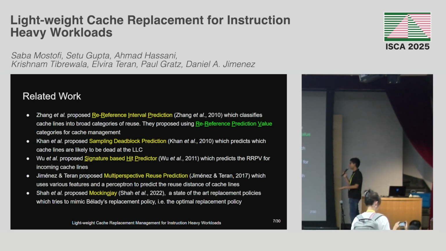I'll go over this fairly quickly. I'm sure the authors of these works are here somewhere in the audience. You can talk to them if you want more details.